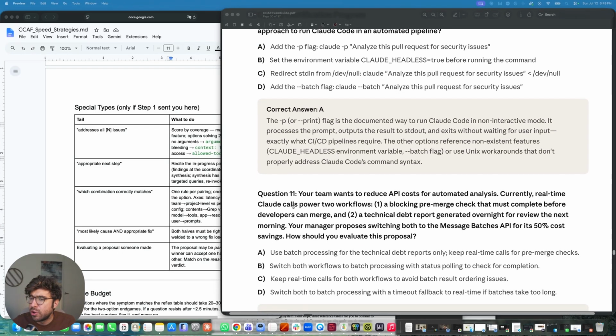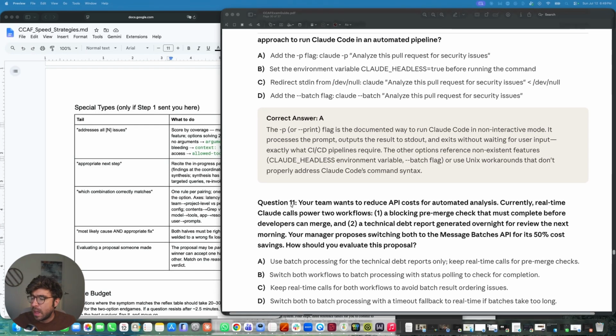Okay, now let's get down into question 11. And so, same approach as always. Let's go in and read that last sentence of the question to figure out its type. And it says, how should you evaluate this proposal?